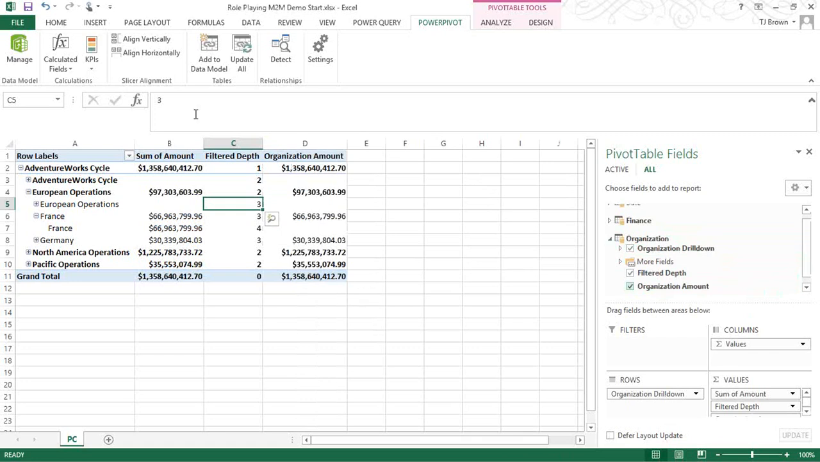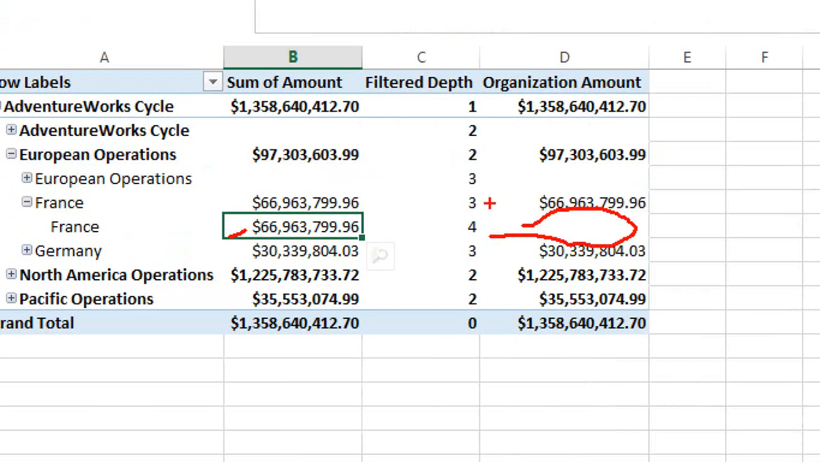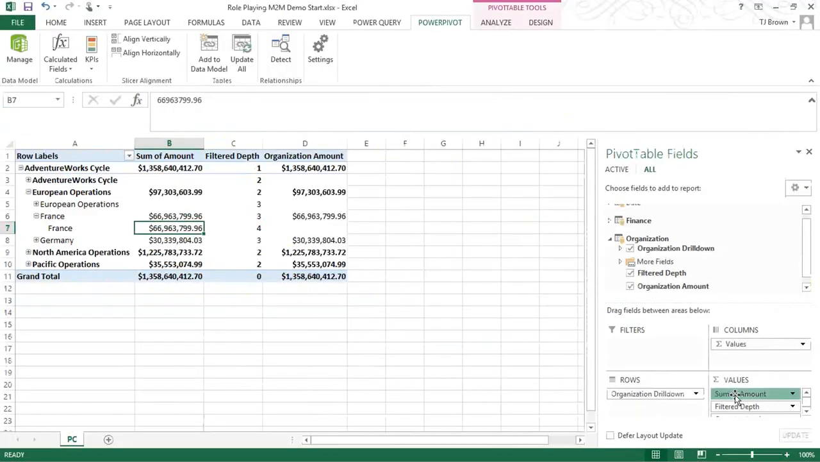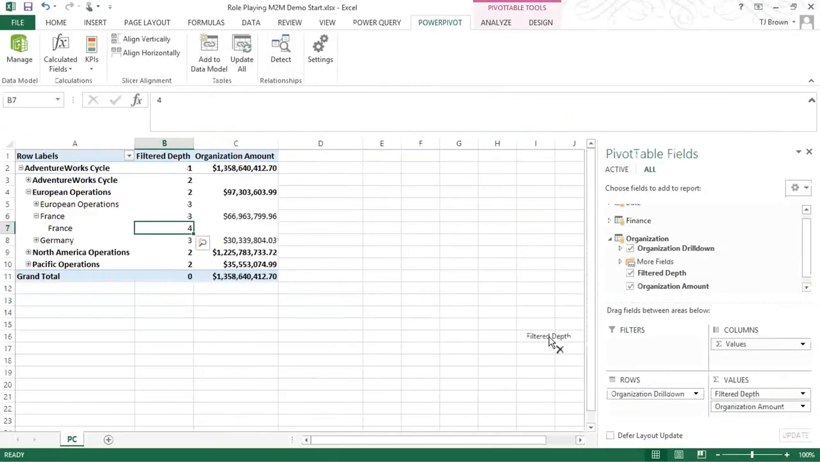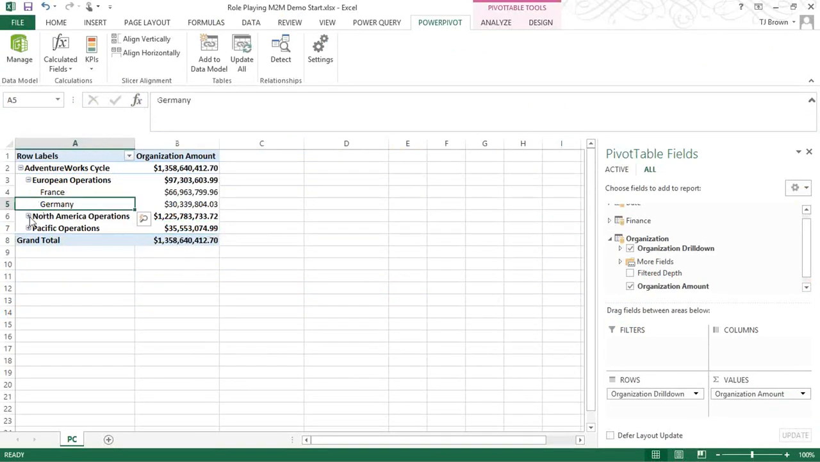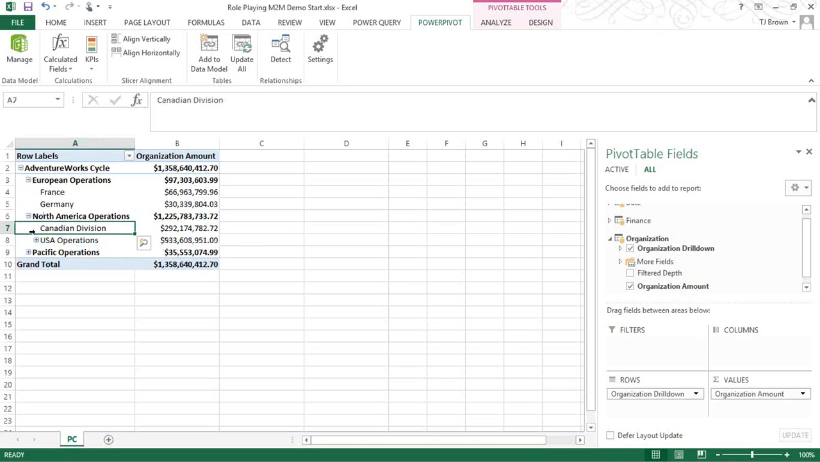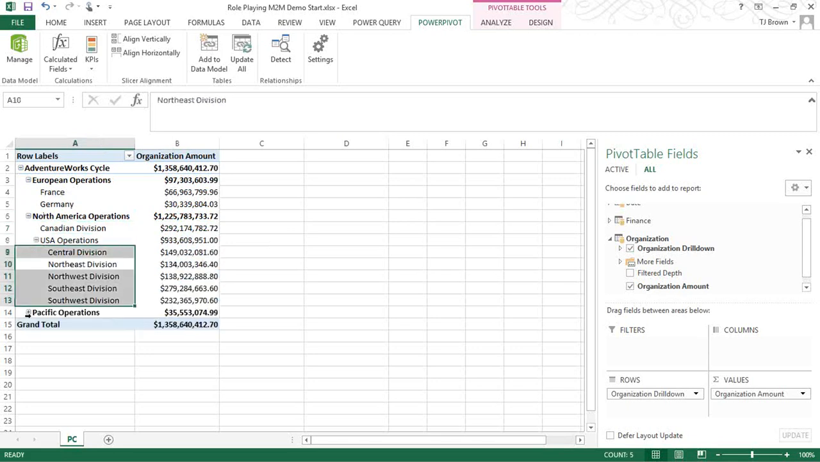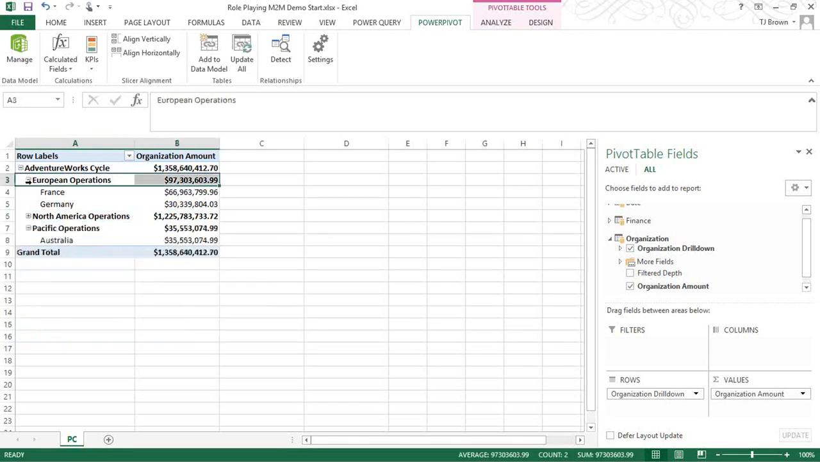So we have organization amount here, and you can see this last member of France that's not valid has a value here, but does not have a value here. So when we remove the old amount, and we're just going to be left with our organizational amount that we made, you can see our hierarchy adjusts itself, and we're only going to get values for members that are valid in our hierarchy. Okay, so this is working perfectly. All right, that concludes our section on parent-child hierarchies.